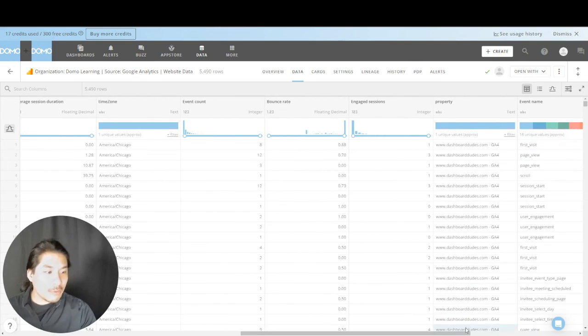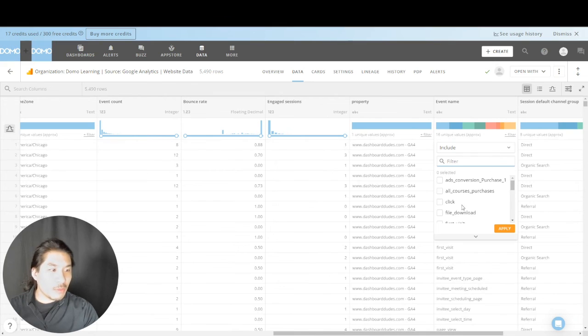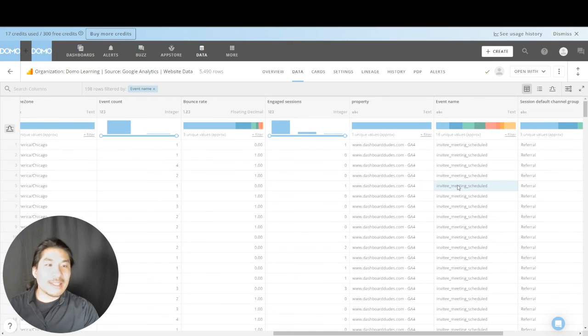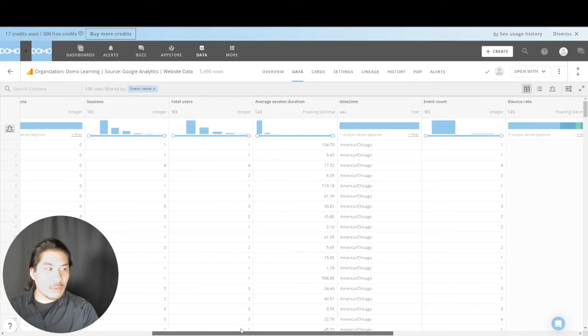So this is very important. Take a look at this, right? I can see, hey, maybe I want to know who did certain events. Let's do that first user one. That's pretty cool. Actually, this one, invitee meeting scheduled. Cool. This is an event that happened. That was some type of conversion event that I wanted. And those are the counts that happen by date. That's what we have there.